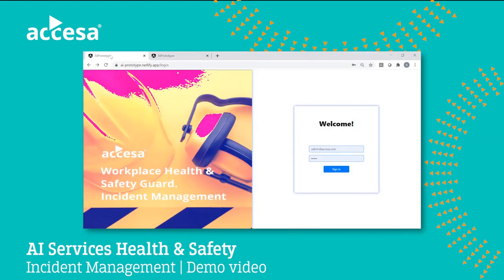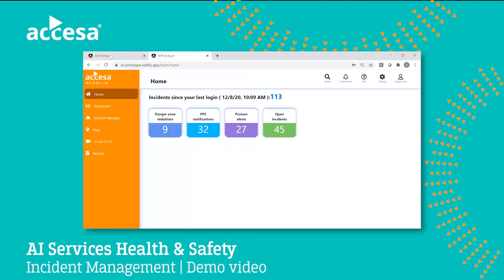Think about factories and the employees working in these factories or power plants and how they need to comply with specific regulations like personal protective equipment or danger zones. So we have thought of this web application based on the Workplace Health and Safety Guard, which incorporates an incident management platform. And as you can see, we have a pretty classic login page, and once you give in your username and password, this will bring you to the home page of the application.